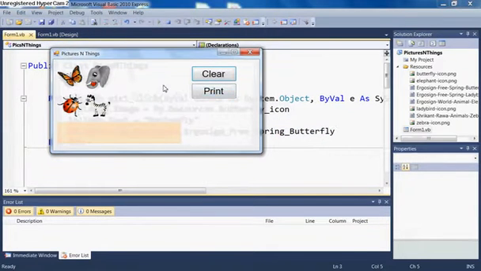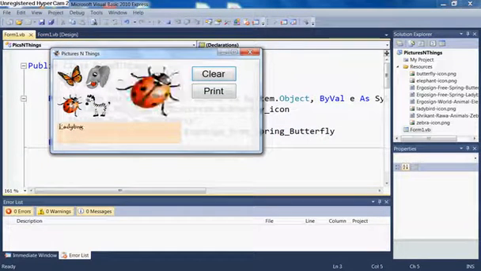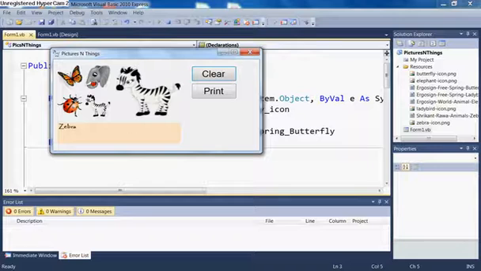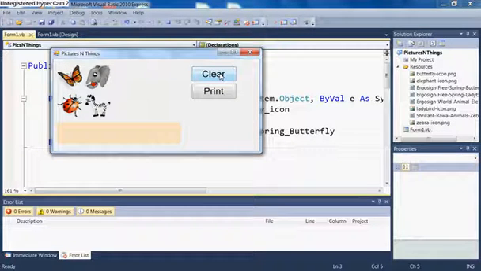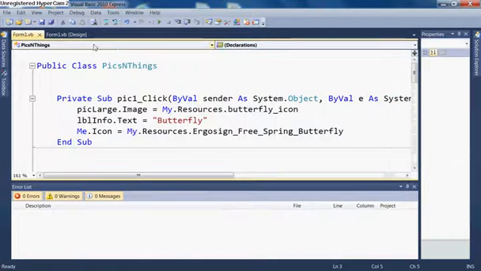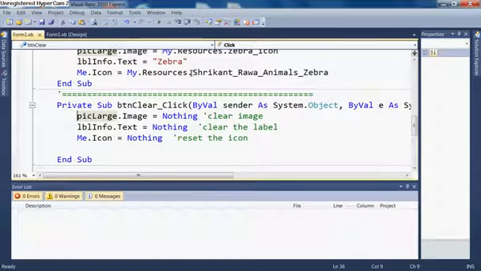So at this point, when you run your program, each picture should change the picture large, should change the label, and should change the icon. So in reality, we often want to clear things. And when you want to clear things, you want to clear everything you changed. So to clear things, double-click your clear button. To clear the image, we say pick large dot image equals nothing.